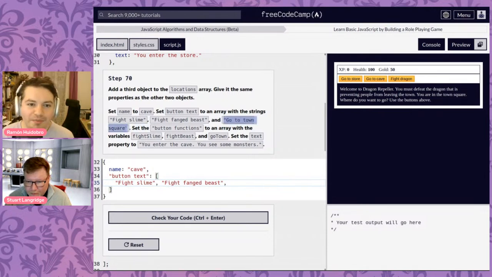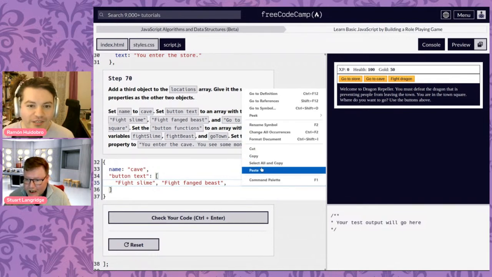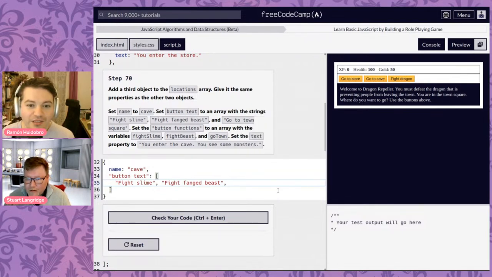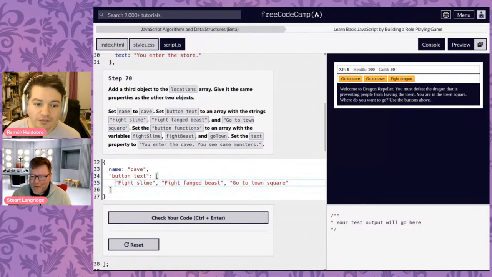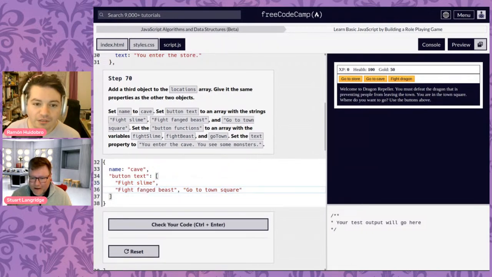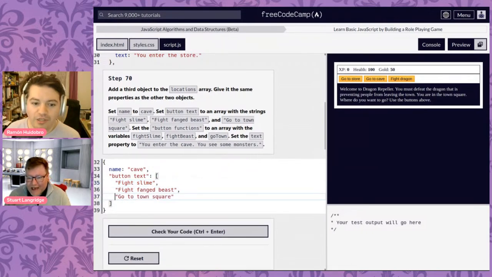You can totally copy paste. What I'm going to do is copy it and then paste it. That's perfect. And actually, great that these three all do fit on one line, which is nice, but you can format them like that if you like.